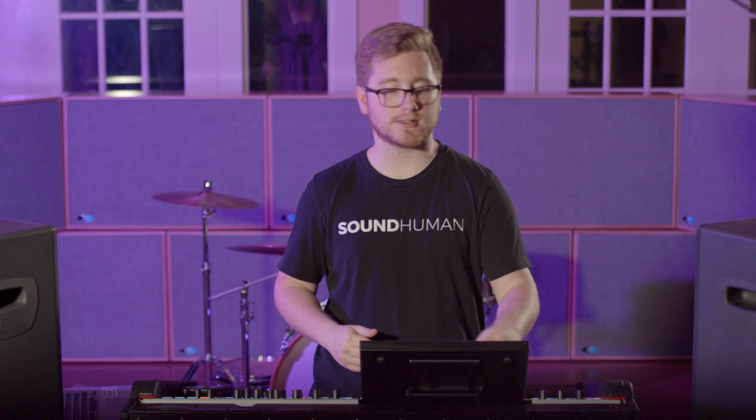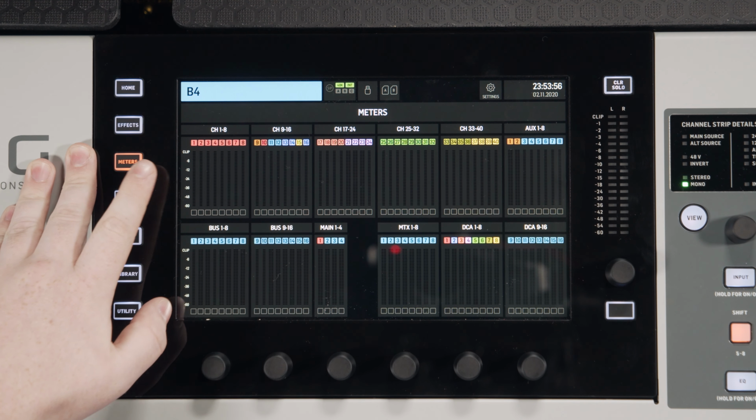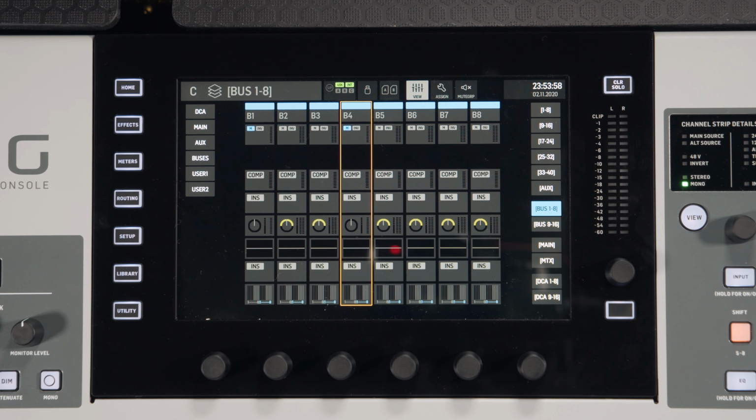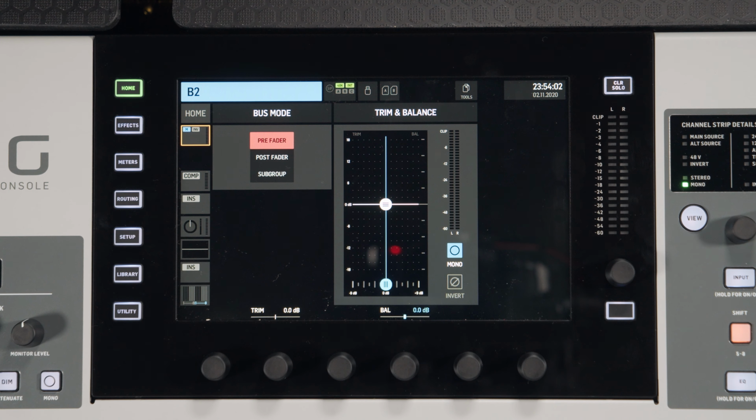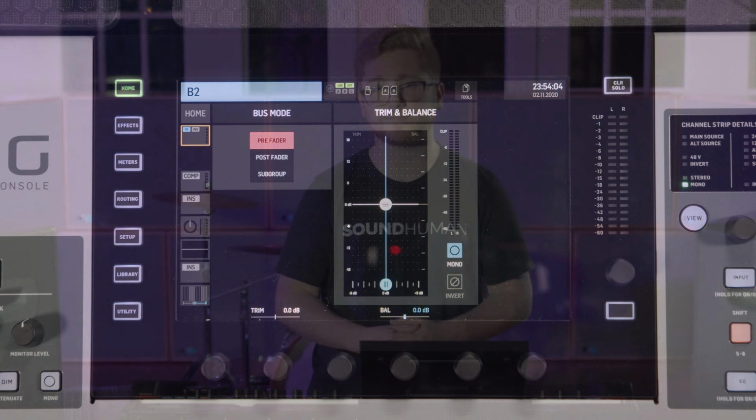The second way is to press the meters button to the left side of the touchscreen, and then tap on the buses section. Then you can follow the same process as before by tapping the first block. Since AES50 will be the most common way to get signals to and from the console, I'm going to dive into that a little bit deeper for a while.